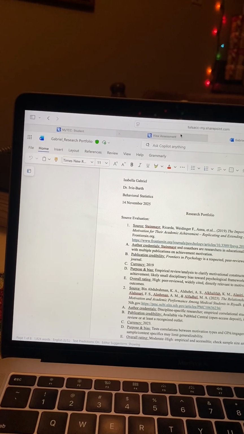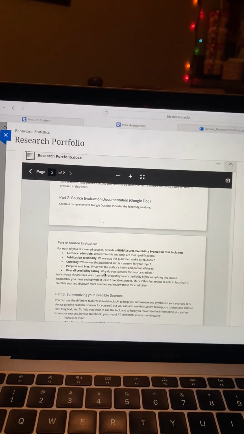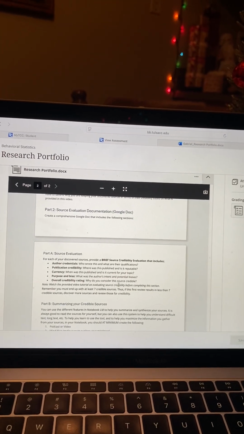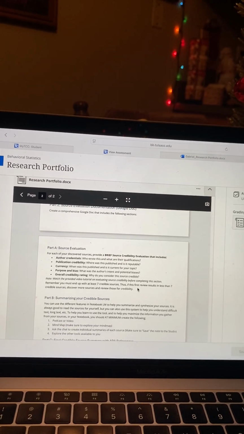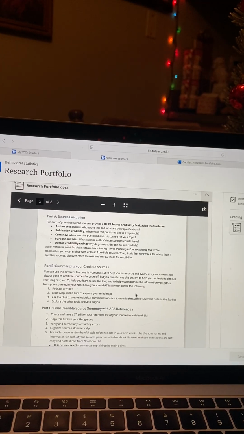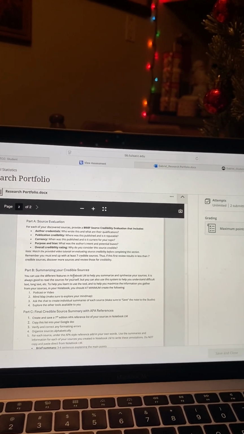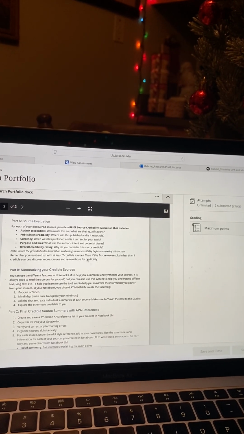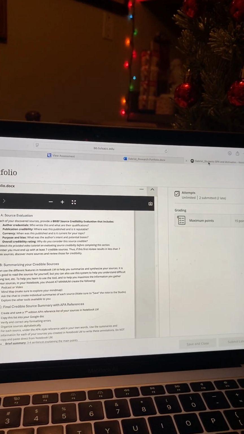And then if we go over here, once you've completed that, you're gonna want to make sure that you do that for all 7 sources, which is actually a lot and very time consuming and probably what takes the longest out of this entire assignment. This part B, summarizing your credible sources, so that was the LM stuff that I talked about.